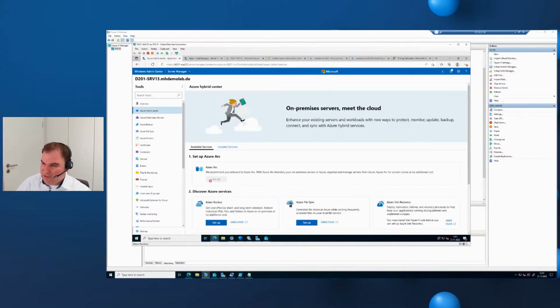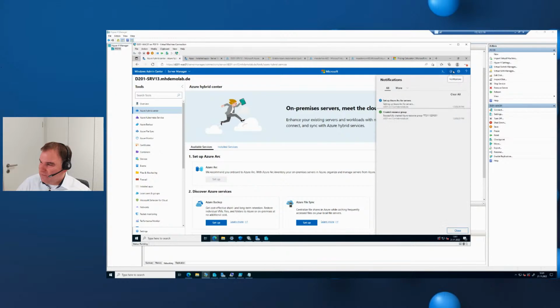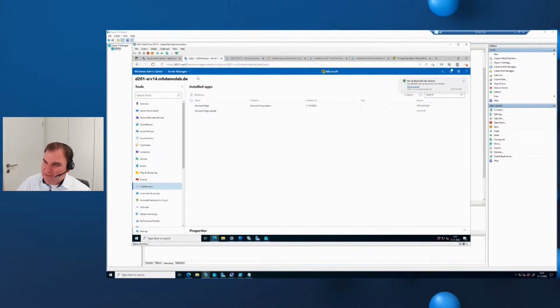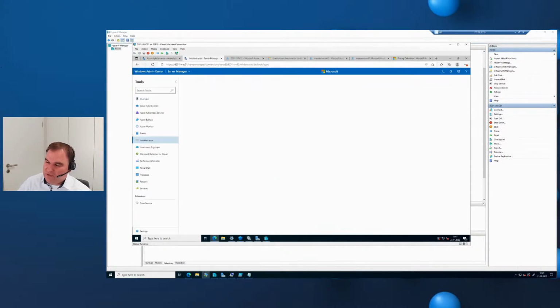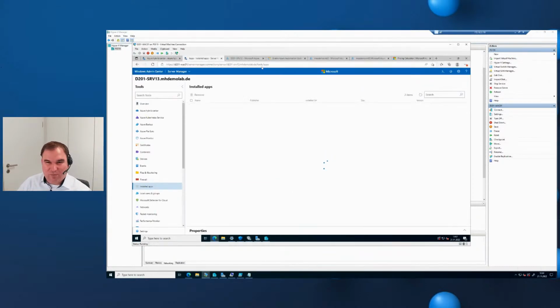This machine here is now activated for Azure Arc. Here we can still read "setting up Azure Arc for servers", but we have seen the agent was already installed on this machine 13. I'm switching directly to machine 13. I can also use the URL to use these deep links to jump directly to this list here. So the agent was just installed here for Azure Arc. So for Azure Arc, we need the agent on the machine. For the Windows Admin Center itself, not.